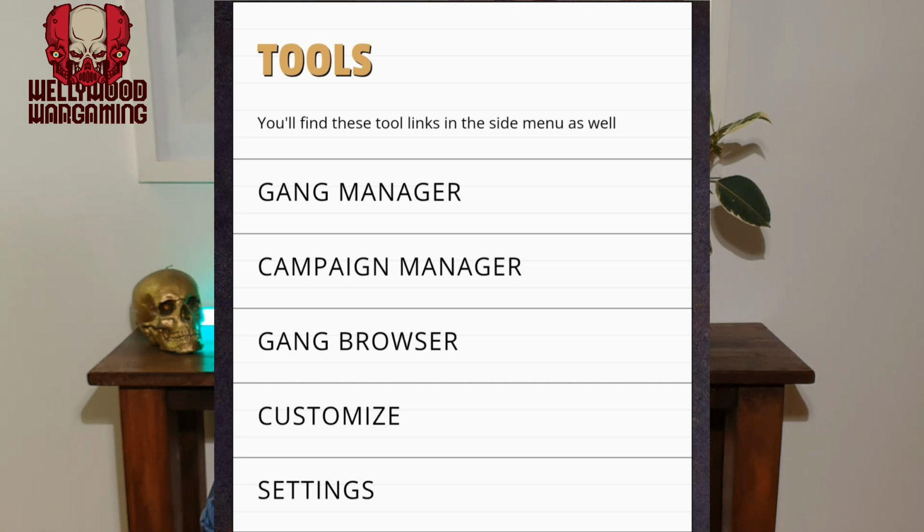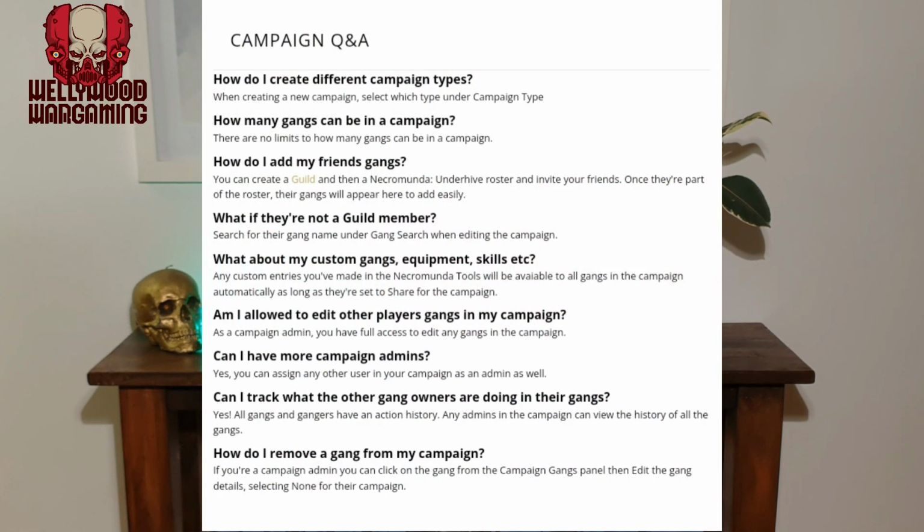Now, if we head into that, you will see that there are a bunch of options. What I'm going to do first is show you my current open campaign that I'm currently playing and arbitrating. But first, a few campaign Q&As on the main page here. I'll just go through these quickly. I'm probably going to be covering most of this, but this is just to give you an explanation of what you see in front of you.